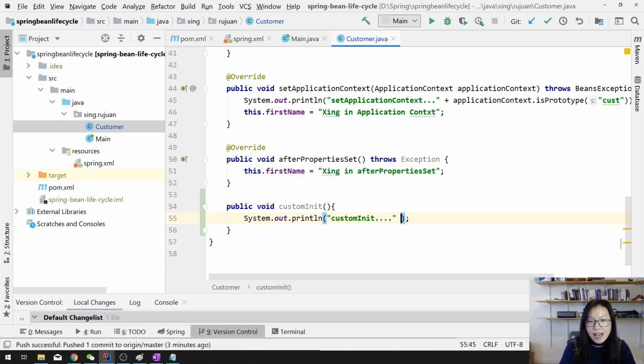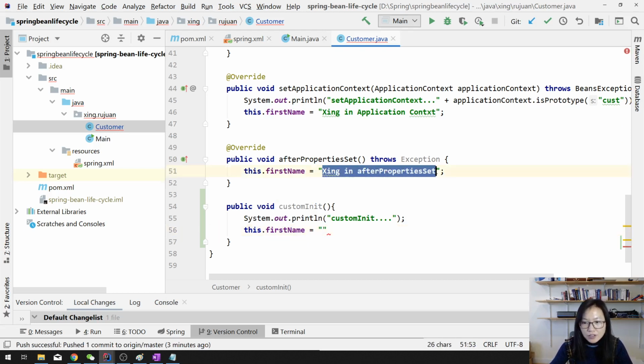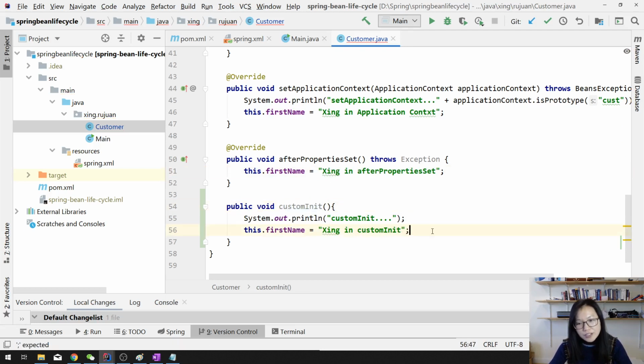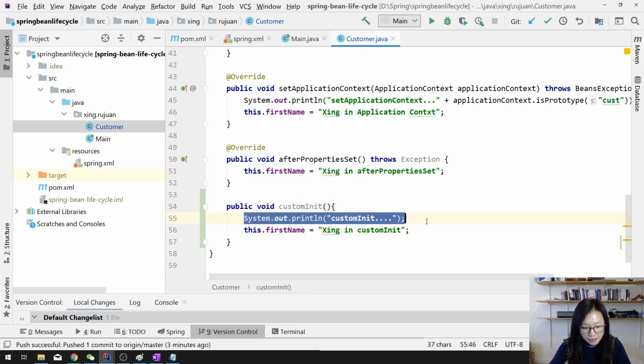Okay, and then here I'm going to use this time firstName equals xing in custom init. Okay, I should change the by. Okay, here I add another one.